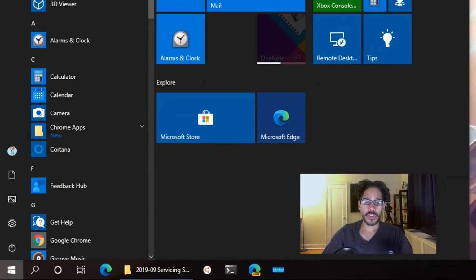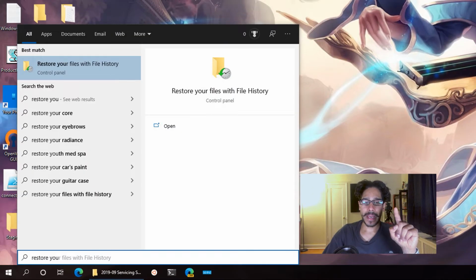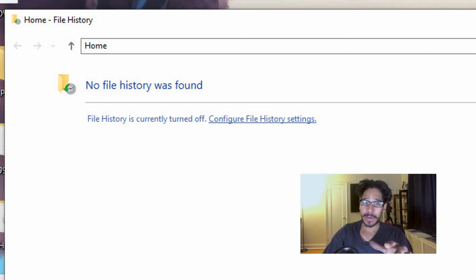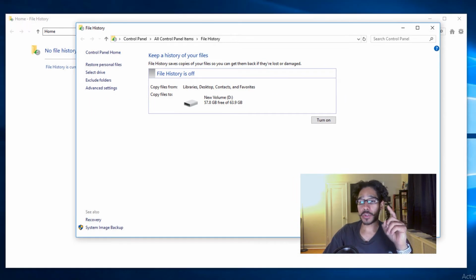If you click on your start menu and start typing "restore your", you're going to get an option that says Restore your files with File History. We're going to click on that. You're going to get a hyperlink that says Configure File History settings. When you click on it, it should take you to something like this.